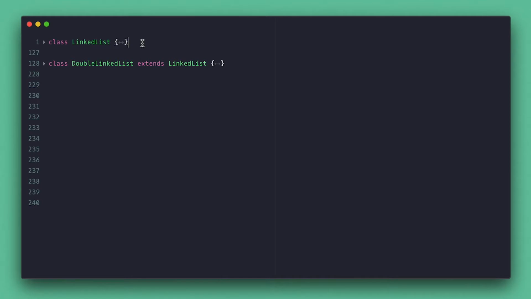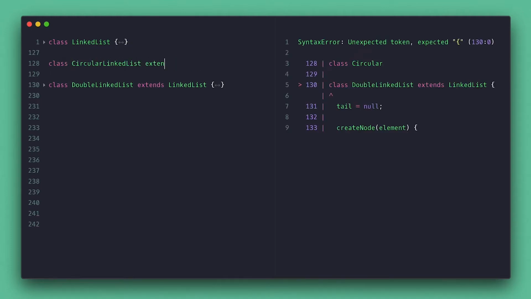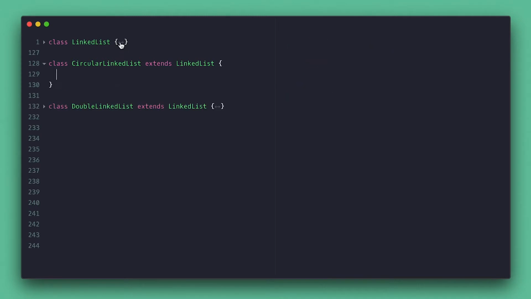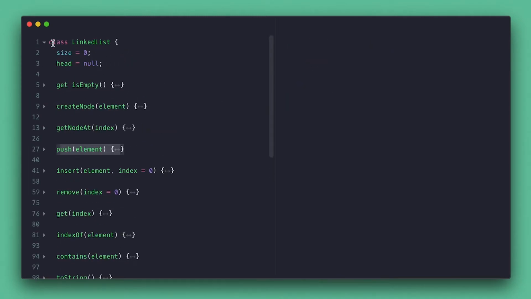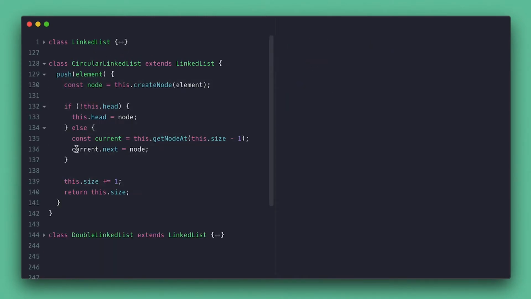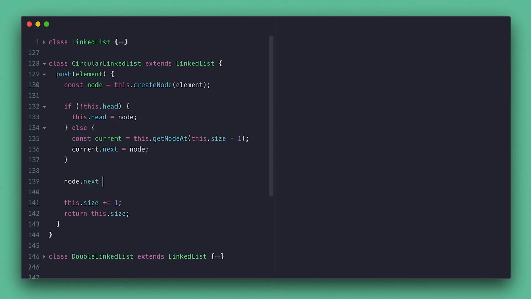So I have both single and double linked list here, and I'll be overriding three methods, push, insert, and remove, with very tiny change. So first, for the single linked list, I'll create a circular linked list that extends it. I'm going to copy the push method from linked list to here. And the only change I'm doing is, after all this and before incrementing the size, I'll make the node, which is now the last node, point to the head.